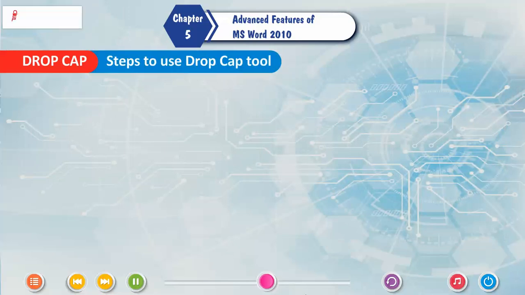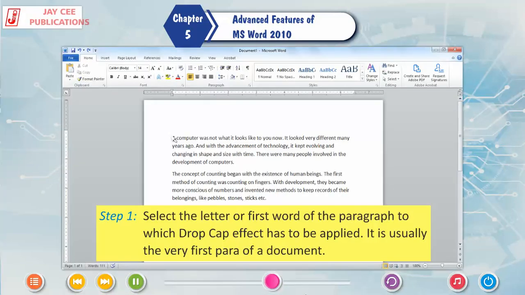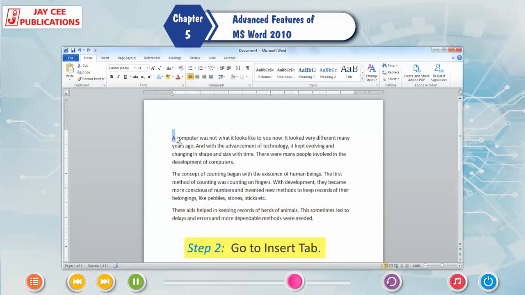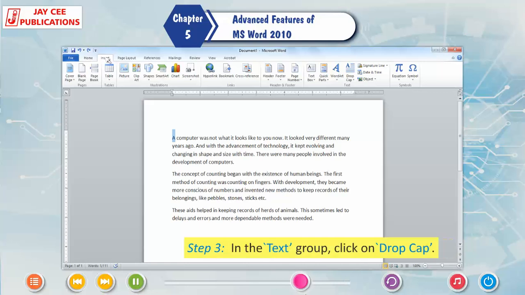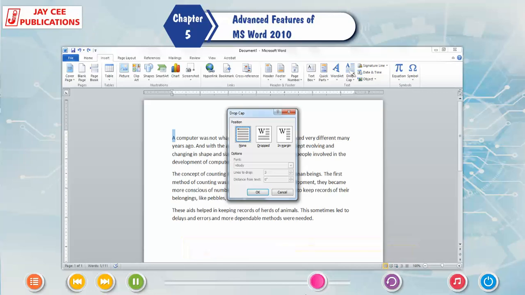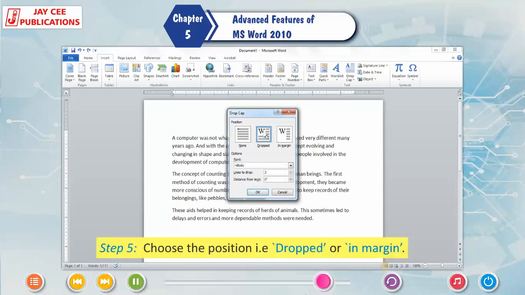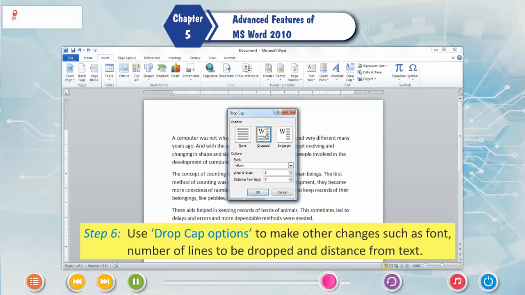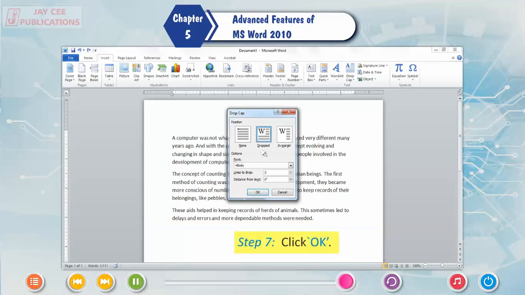Steps to use Drop Cap tool. Step 1. Select the letter or first word of the paragraph to which the drop cap effect has to be applied. It is usually the very first paragraph of a document. Step 2. Go to Insert tab. Step 3. In the text group, click on Drop Cap. Step 4. Drop Cap dialog box will appear. Choose the position that is dropped or in margin. Use drop cap options to make other changes such as font, number of lines to be dropped and distance from text. Click OK.